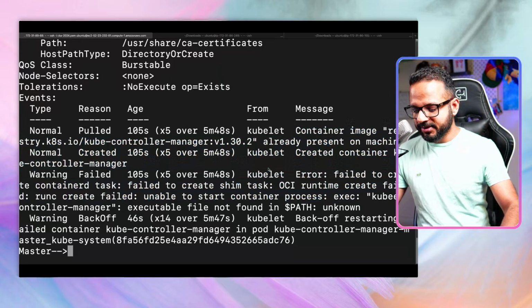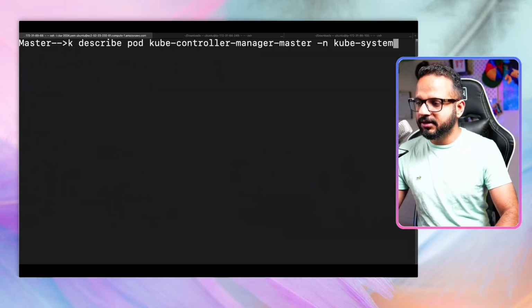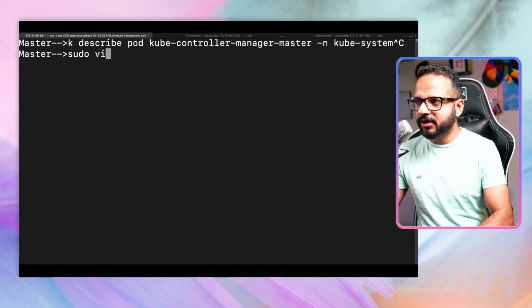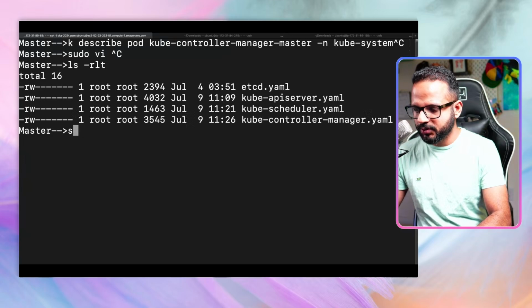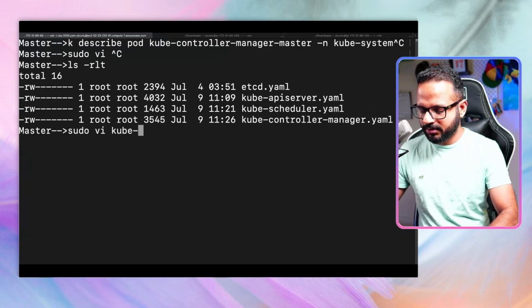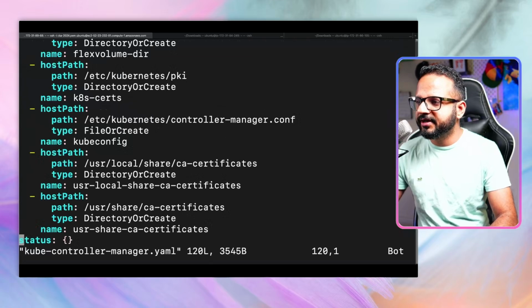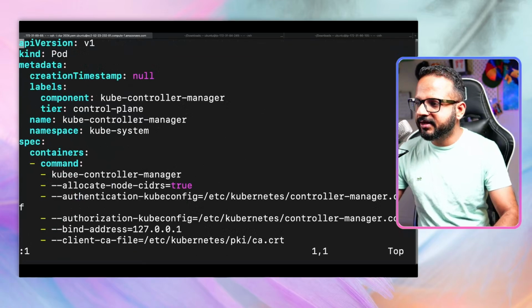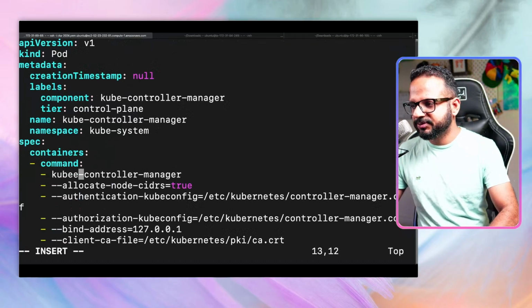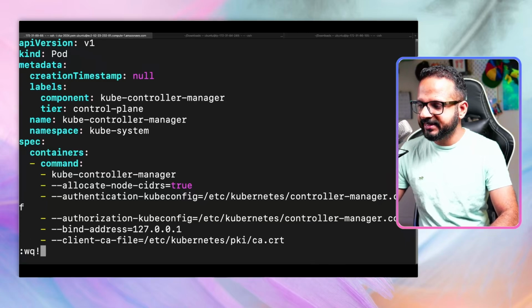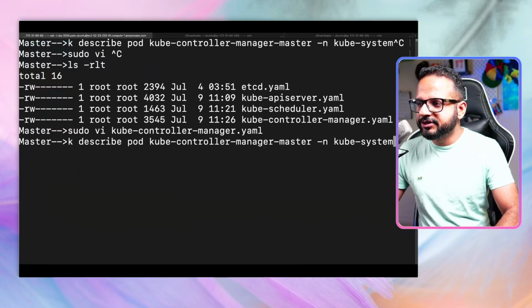It was trying to create the container, but then kubelet throws the error that it's not able to find the command. So let's do a vi on, I'm not really sure of the file name. It's kube controller manager, so let's do a sudo vi kube-controller-manager.yaml and let's see the command. Okay, over here in the command, we see there is an extra E that's been misspelled. If I correct it and save the file, this should come up now.